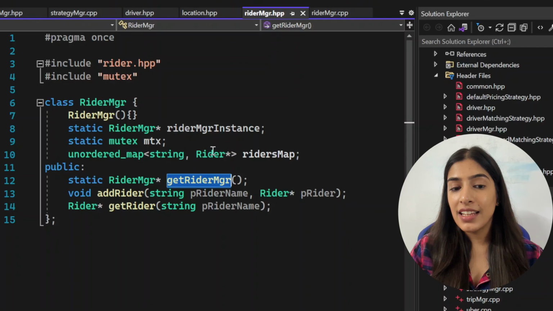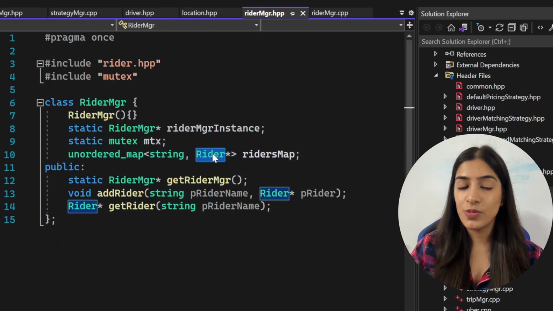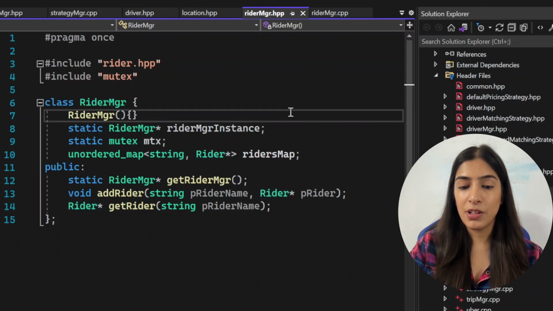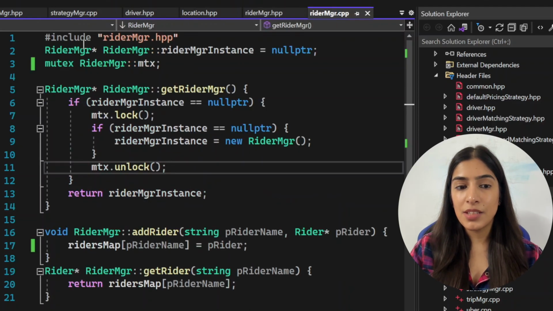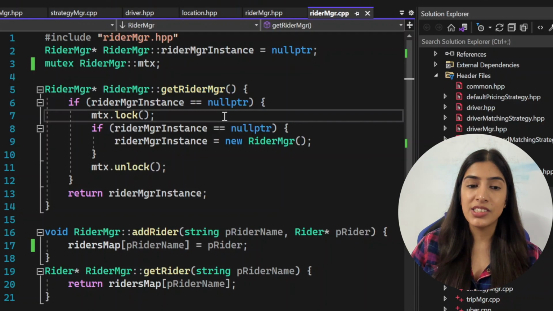Okay. And other than that, we have a riders map. So basically corresponding to ID, riders we are storing, and then there is add rider and get rider. And let's look at the CPP of this HPP. So here's the CPP for the static members I've just initialized over here in the getter. So here we are doing what? We are doing double check locking.